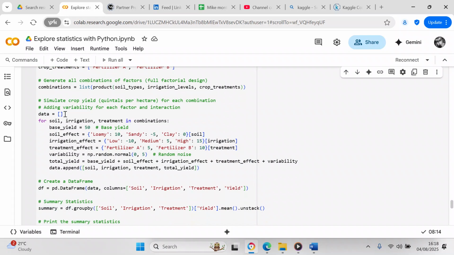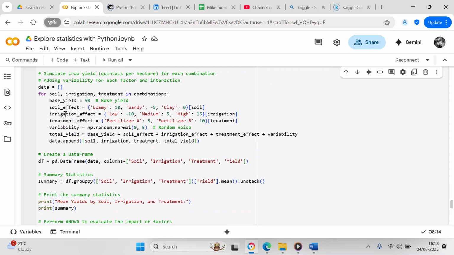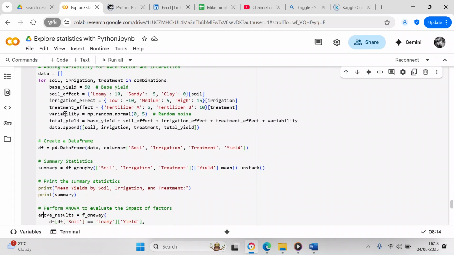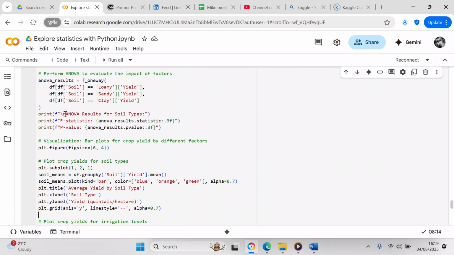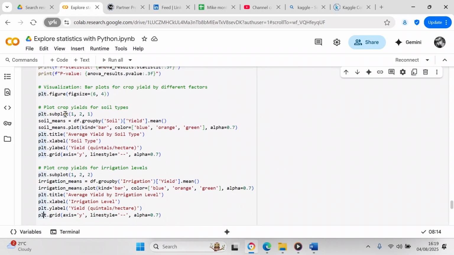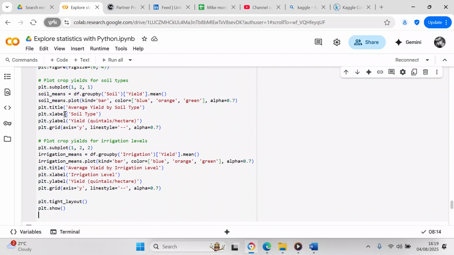So summary = df.groupby(['soil', 'irrigation', 'treatment']), and then that's the end of that list. And then you have square brackets ['yield'].mean().unstack(). And then you print a summary of these statistics. And so basically what we're going to do is we're going to come down to the end of this cell.